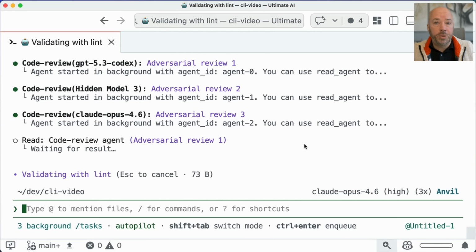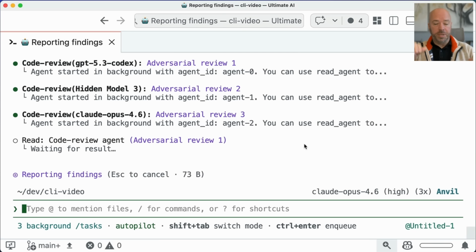All right, so I'm coming back to you here before this is actually finished, so we can take a look at a few things that are happening while this thing is running. One of the things we can do while it's running is look at the different background tasks. So you can see that it's doing an adversarial review with 5.3. The hidden model is Gemini with Opus 4.6.